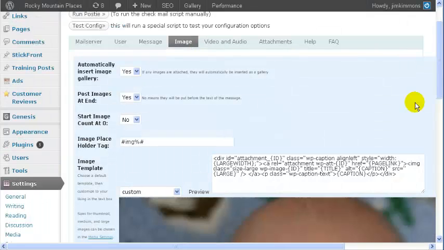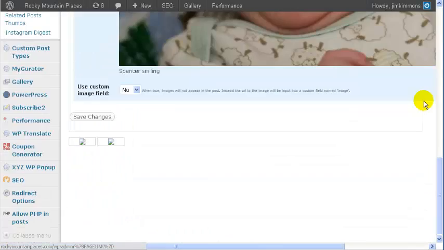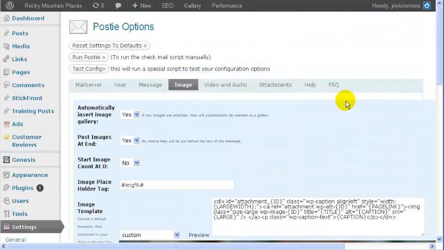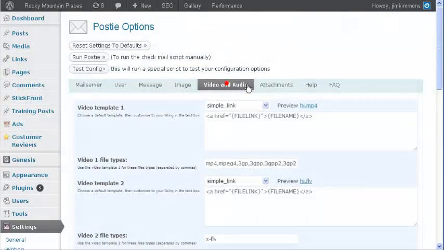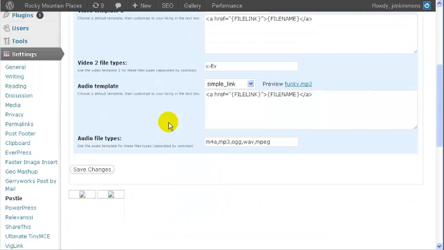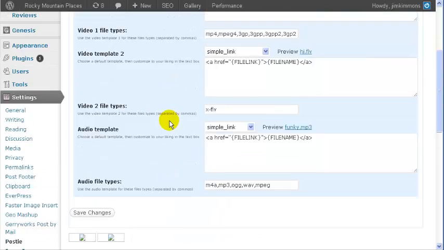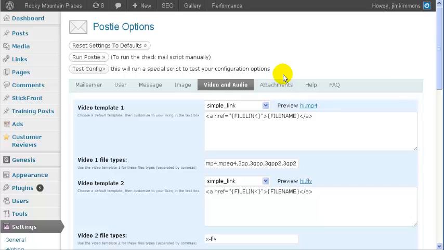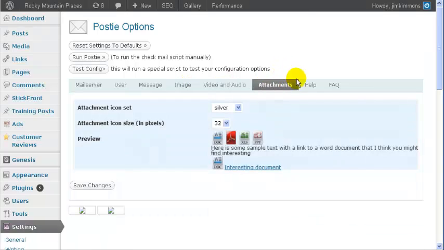Then you can set up how you want it to treat your images. And again, right out of the box, this is pretty much right. You can email in video and audio. And the templates that are set up already, I've never changed those. They are exactly as they were. Though I really don't email in any video and audio. I do email in images.